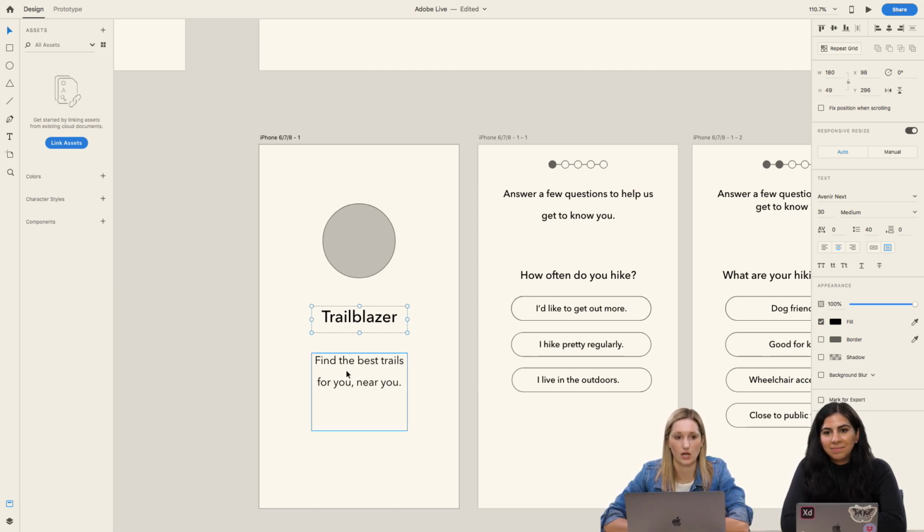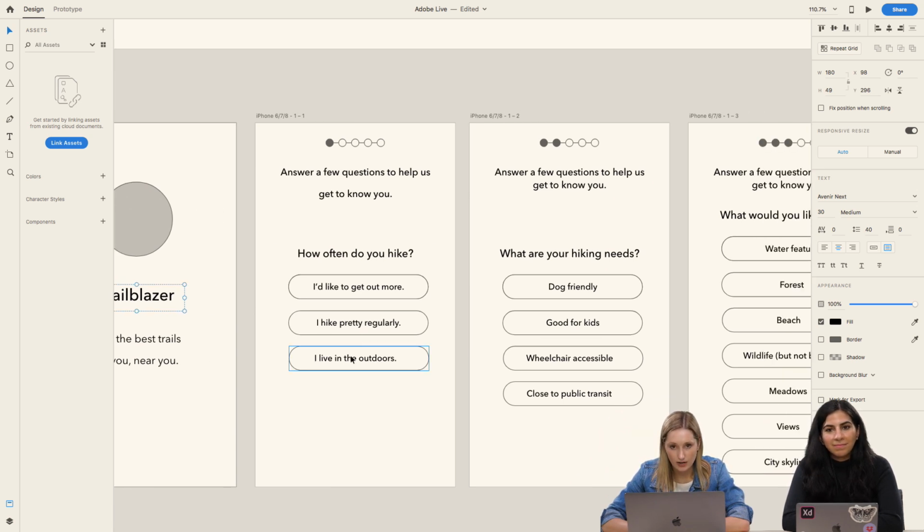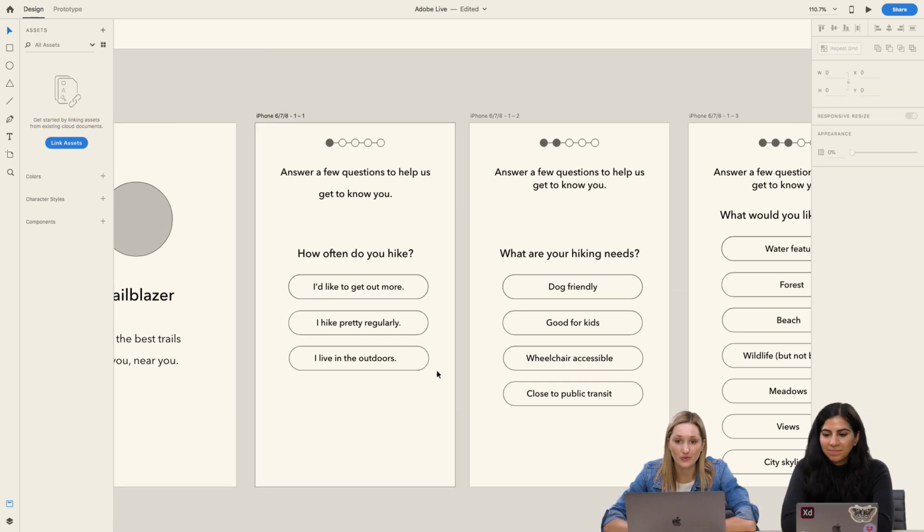And so we've been working on an onboarding flow so we can get to know you and get to know what kind of hikes, walks, whatever it might be, we can suggest for you. So we're asking how often do you hike? We have a Melody who'd like to get out more. We have maybe a me, not really, that hikes pretty regularly. And then we have some people that are really outdoorsy.